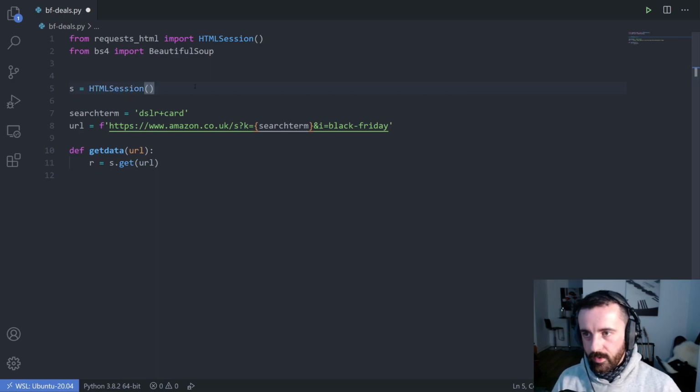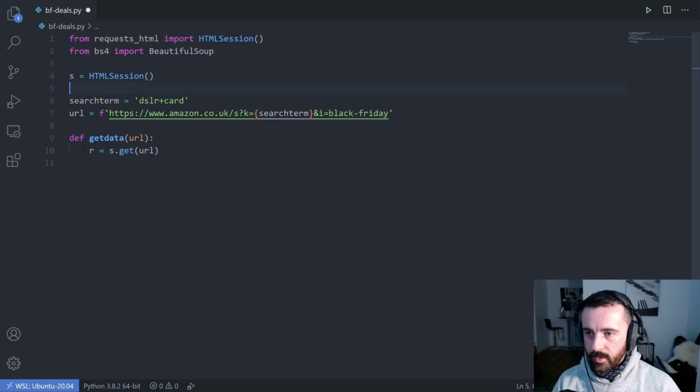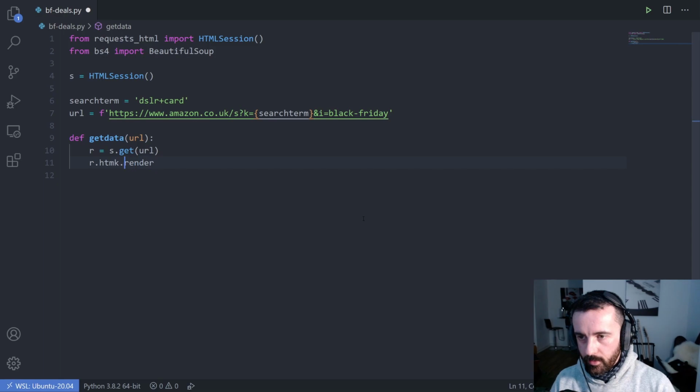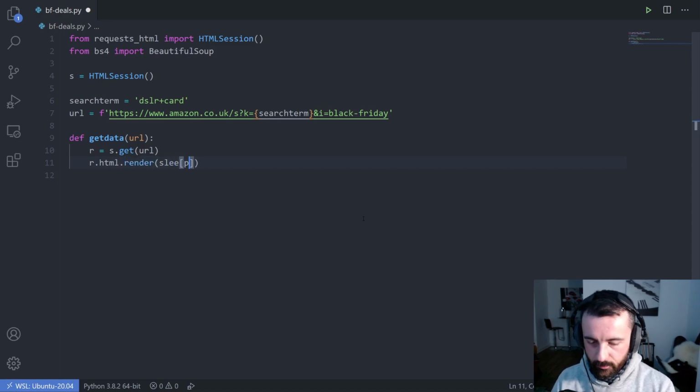So we can set our s variable. There we are. So now we're going to say r is equal to s.get the URL. And then we want to do r.html.render. Now this is just going to render all the JavaScript on the page so we don't get blocked by Amazon. If you don't do this step, you will probably get back something like Amazon saying you're a bot. So we want to do r.html.render, and we're going to give it sleep equal to 1 just to give it a second to do its thing.